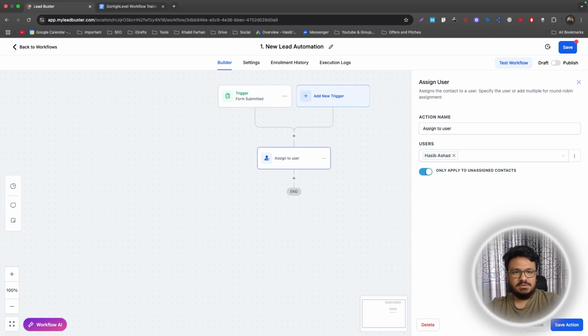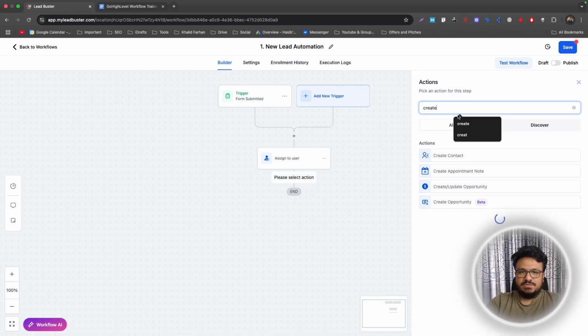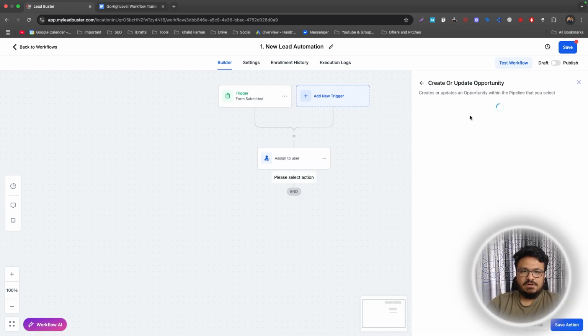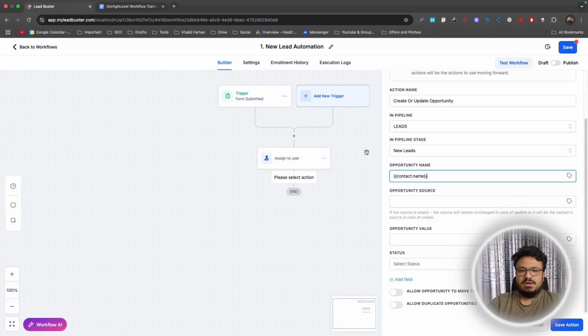The previous assignment will still be in place. Okay, the next thing we are going to do is create or update an opportunity in the leads pipeline and in the new lead stage. The opportunity name will be the contact full name, right? So this is where we are adding them to our sales pipeline, which is really important because that's where all our leads stay. That's where the sales and nurturing happens.